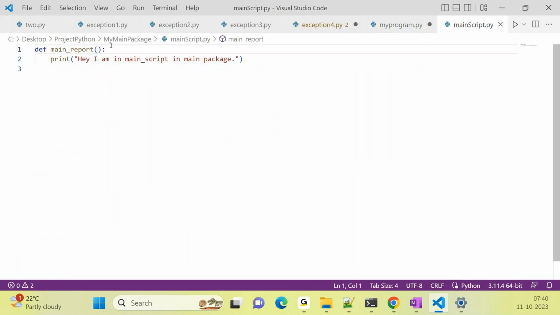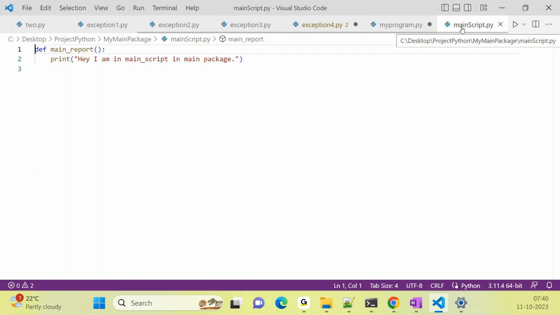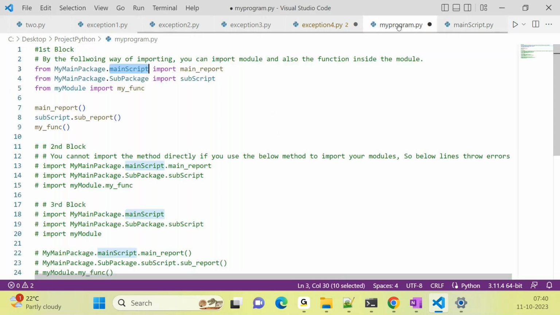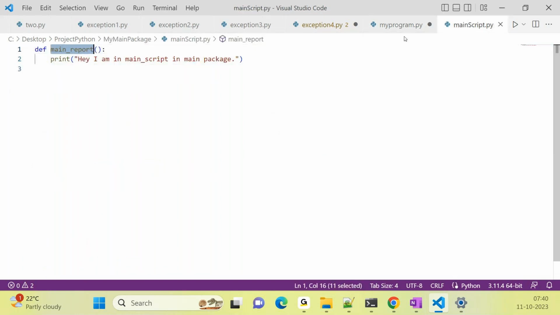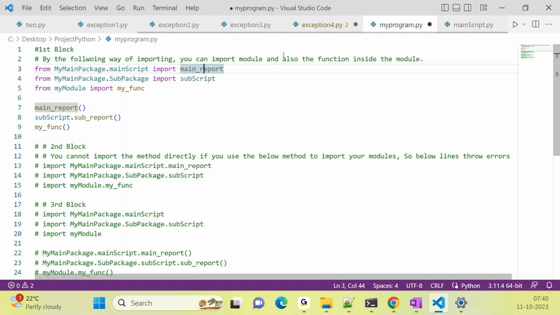Okay, so this main package, inside that folder we have this file, main script.py. This file name is main script, right? So main package, then the file, and then import the main report. I am importing this function directly. Similarly, inside this is a subfolder, and then again I have subscript. Subscript is a Python file. I'm not importing the function inside it, I'm just importing the file directly.